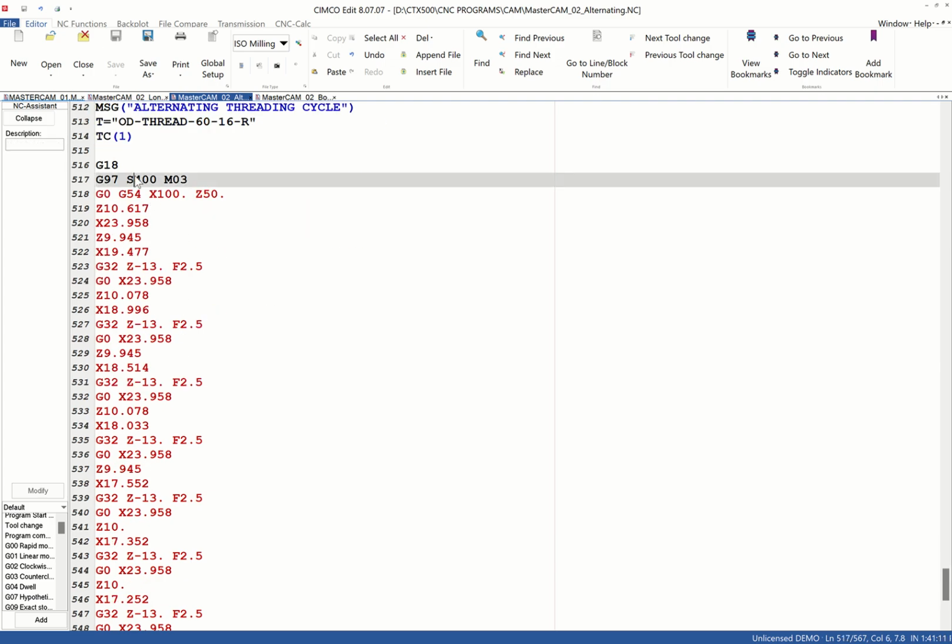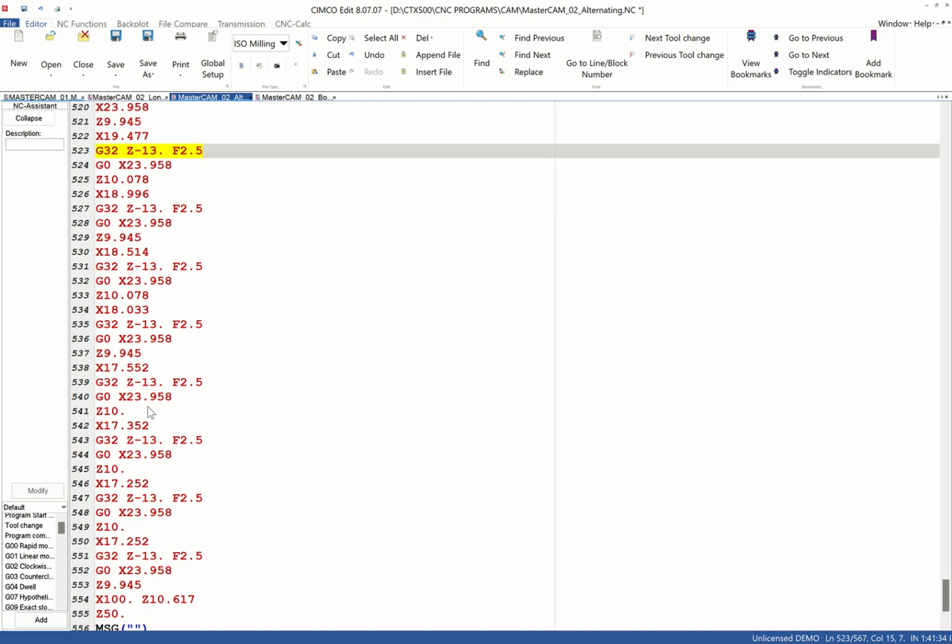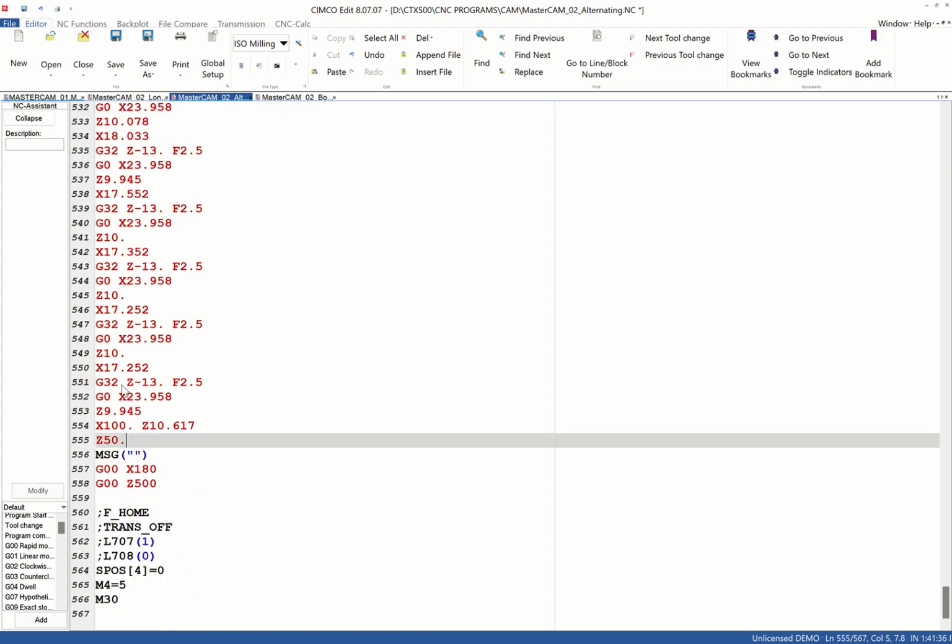Also, you can use, let me put this, equals to 400, because I'm using advanced controller. M4 equals to 3. So also this one is also using G32. There's not much difference between alternating and longhand, but the code is too long.